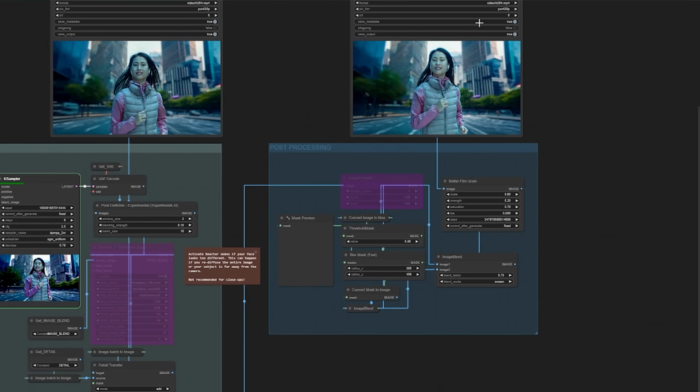I also added this post-processing group here, and you can use it to add some glow and some film grain to your shot. It's important to me to test out these workflows as much as I can to find the best settings before I share them with you. So let's now take a look at all the experiments I did with this workflow.